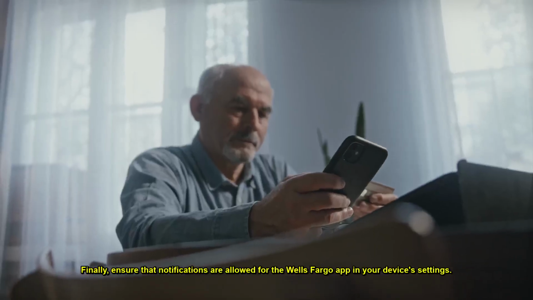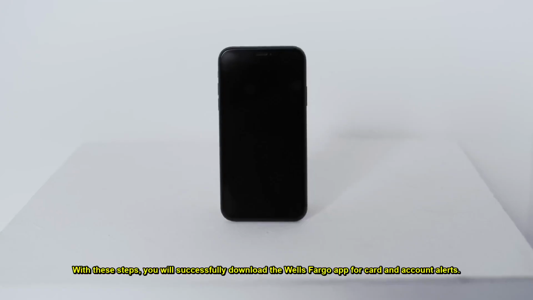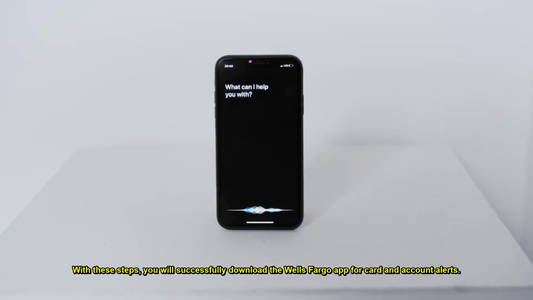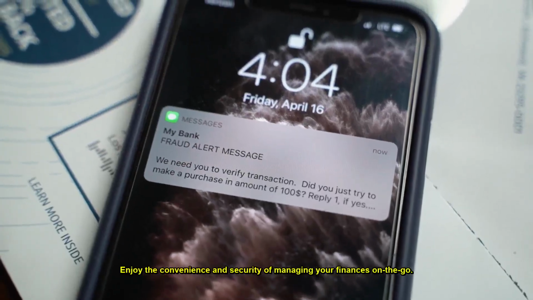Finally, ensure that notifications are allowed for the Wells Fargo app in your device's settings. With these steps, you will successfully download the Wells Fargo app for card and account alerts. Enjoy the convenience and security of managing your finances on the go.